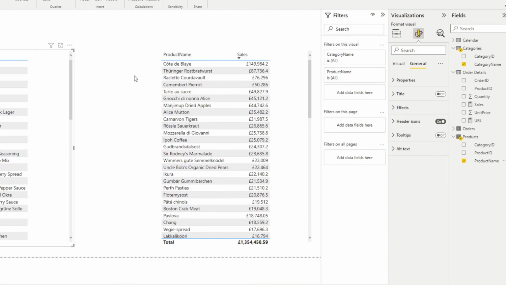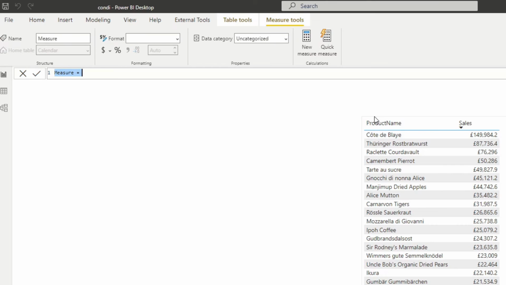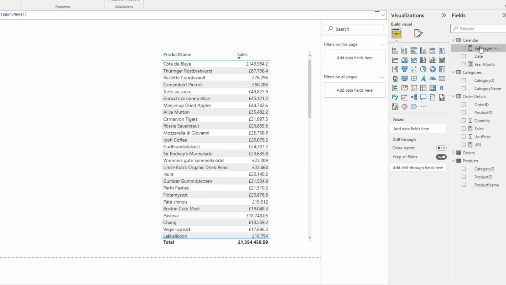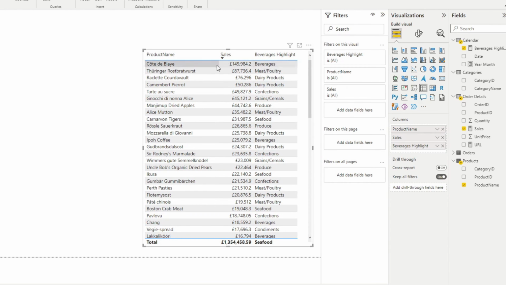By default, I'm not sure that you can do this using the default options available for you in conditional formatting, apart from using a field value. So in this case, you'll need to rely on a DAX calculation to do the work for us. I'm going to delete this table and create a new measure here. I'm going to name this one beverages highlight equals to MAX to get the category name for each of these products. Now, you'll notice that if I drag this into a table, a filter context gets applied to this measure, and it simply gives us the category for each of those products.